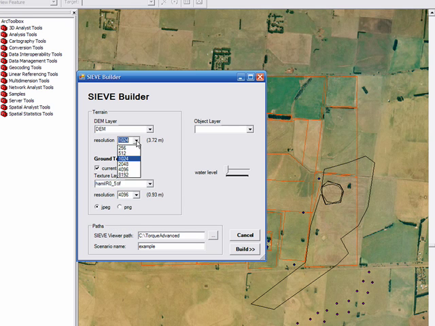You can set some resolutions as well, so if you select something else, it tells you what the resolution in meters would be for the DEM or the aerial photograph. And here you just have to put in where your viewer is located. The viewer is built on the Torque game engine, so the default path is Torque Advanced because we're using the advanced version. And here you can type in a scenario name. Before I press build, I just want to show some other functions that we have.